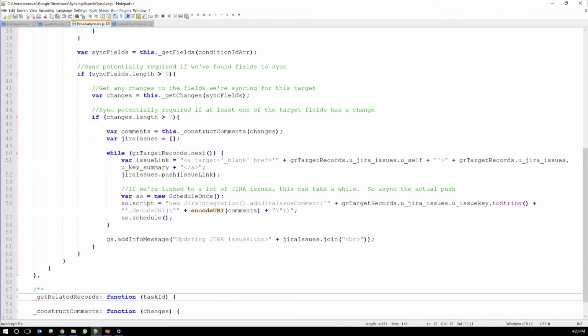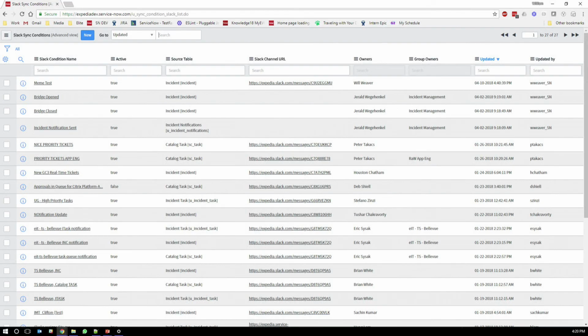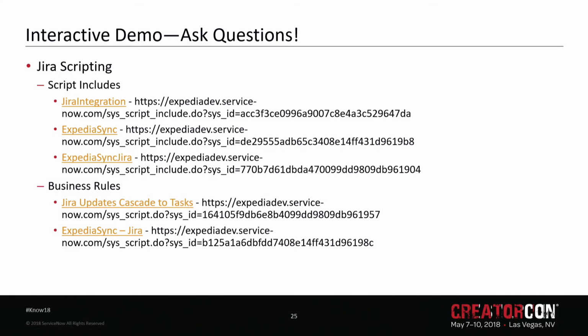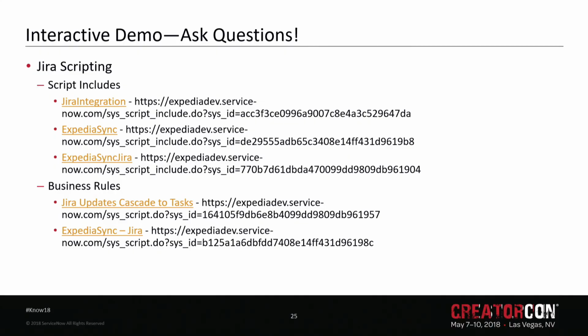So the next is we'll be looking at the business rules, and I've gone ahead and have that pulled up in ServiceNow. That is not the right place. Okay, here we go.